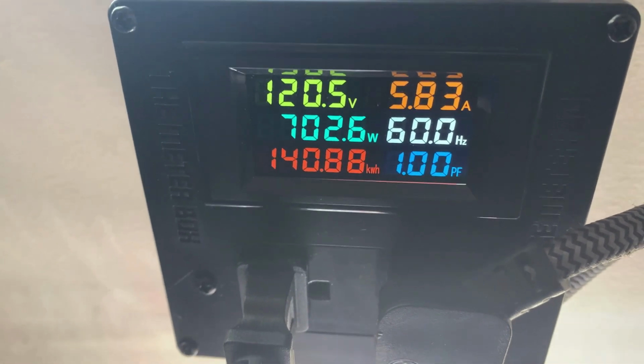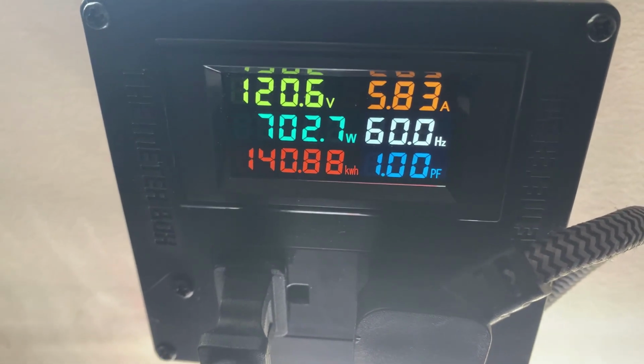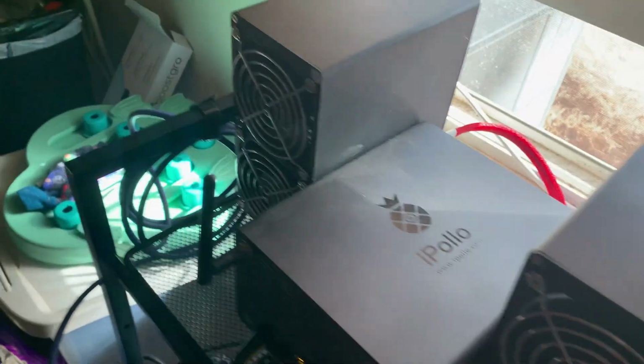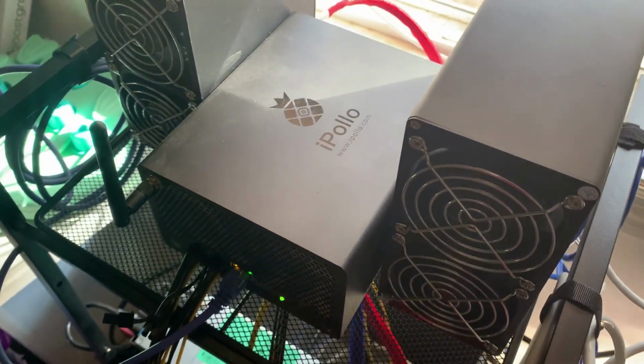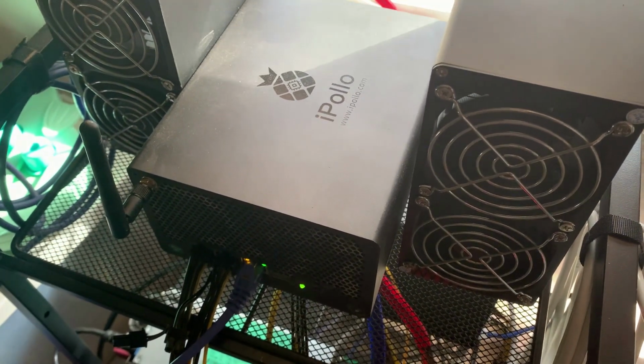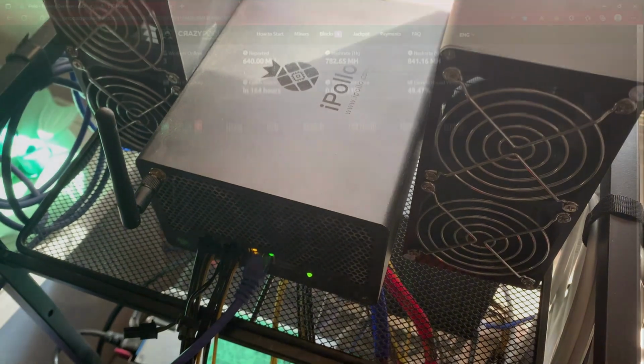So basically the low power mode just knocks down 50 mega hash and also 50 watts, which is pretty good to know. These iPollos are already efficient as it is, but it is a nice little add-on and have the option if you do want to use it.